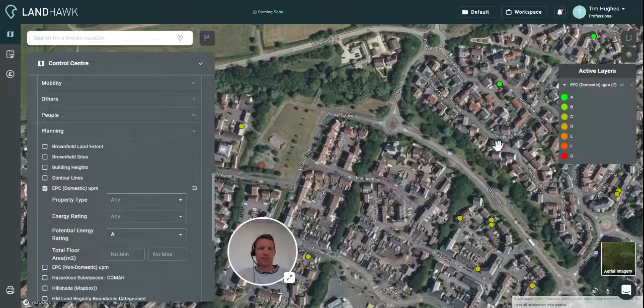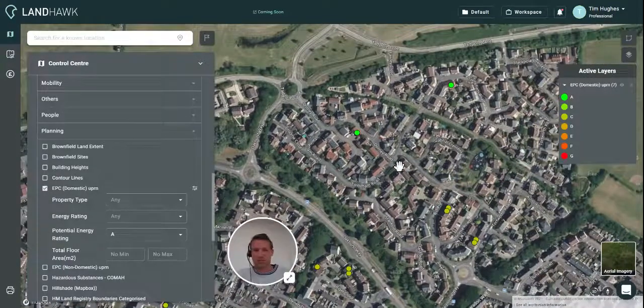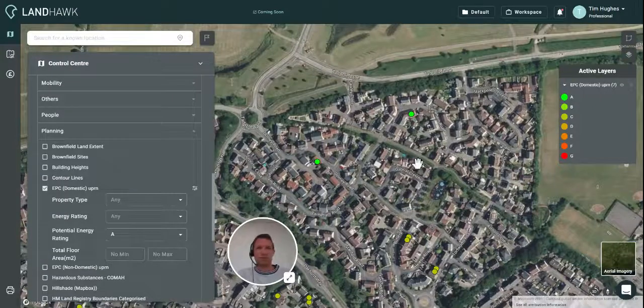So that's how you quickly identify properties within LandHawk for energy performance upgrades.